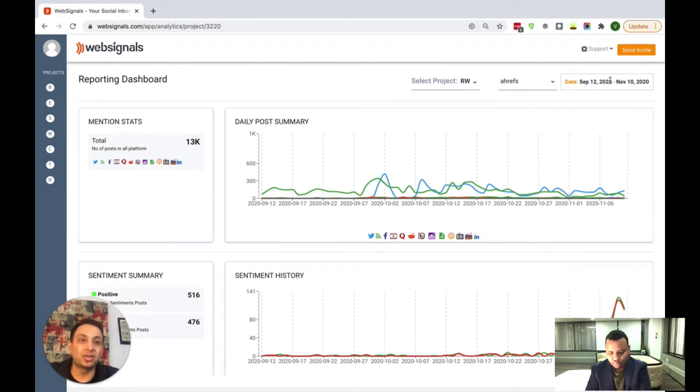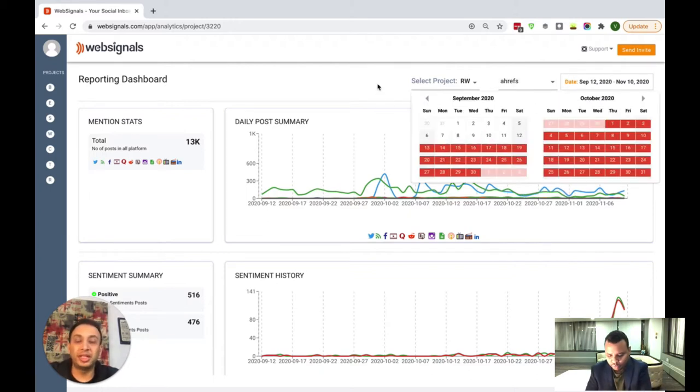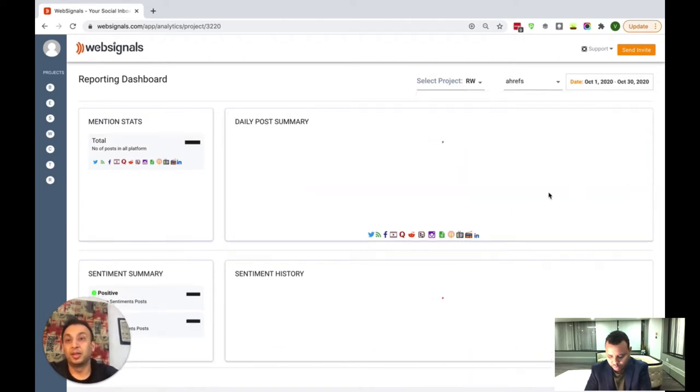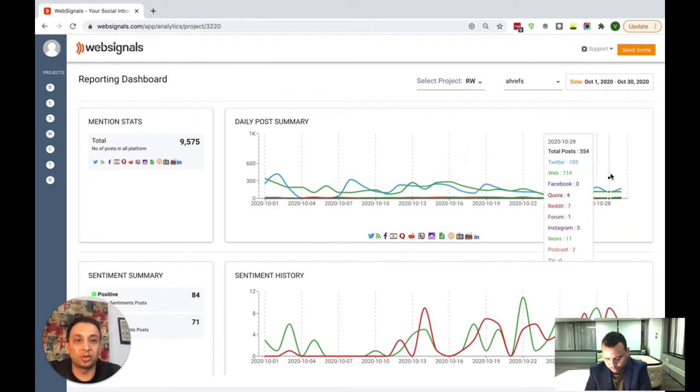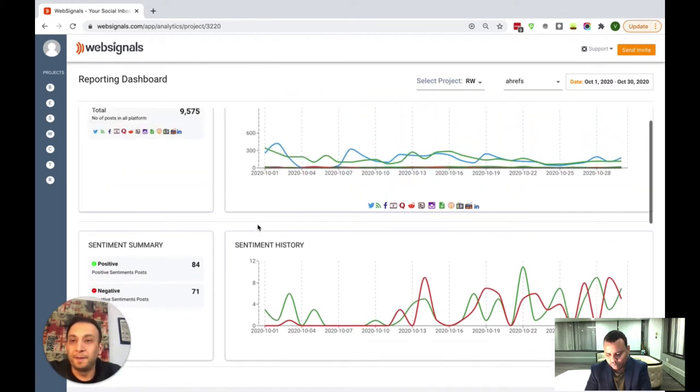You can select the date range from here and change the date range, and everything on the dashboard will change accordingly. So let's just keep the same date range for now, or let's maybe try and see what happens when I change it. I've selected October 1st to 30th. As you can see, the data now is from October 1st to 30th.